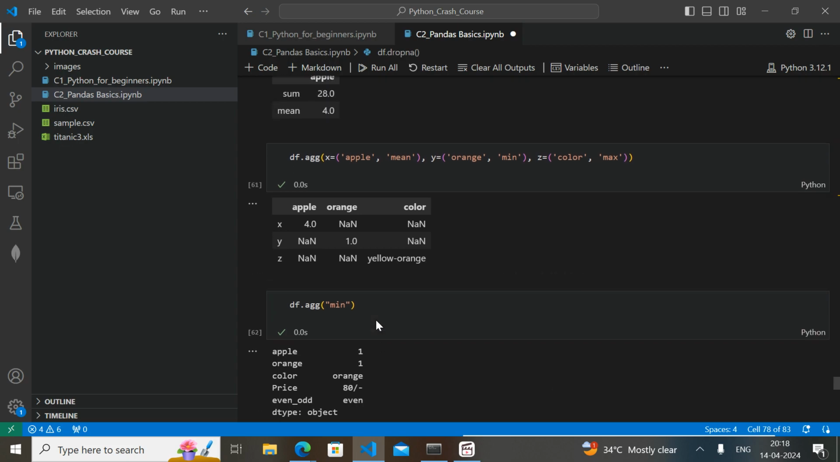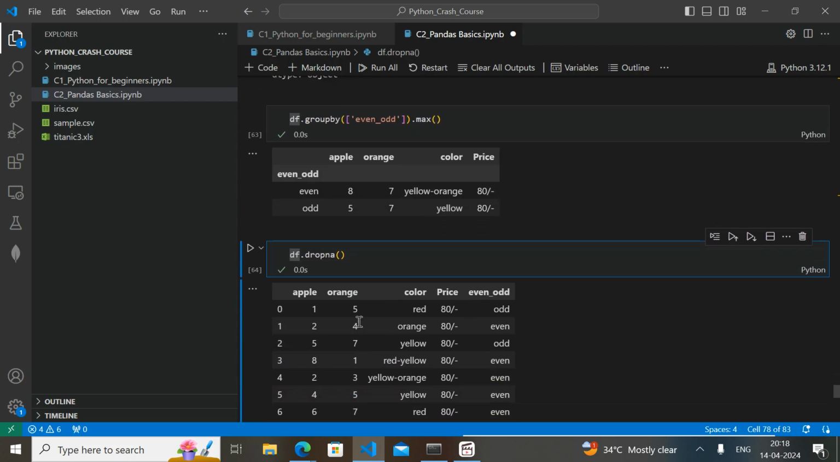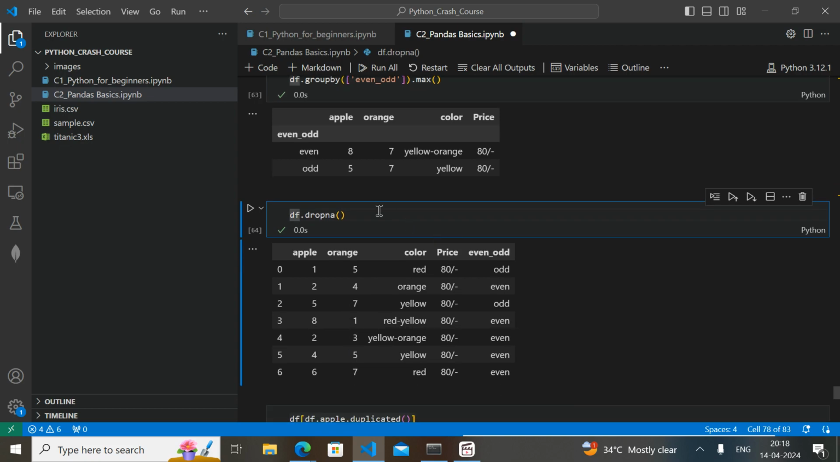Dropna is nothing but dropping the NA values. So this is the NA value. If I have any None value here and I use df.dropna, it will automatically delete that value from your data frame.